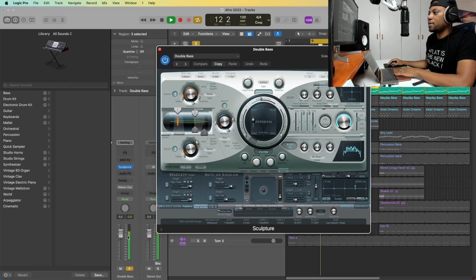But I'm also looking at the meter here. You can see it's also going up to 0 dB. So I can tell that this is super loud. So I'm gonna want to turn that down as well.